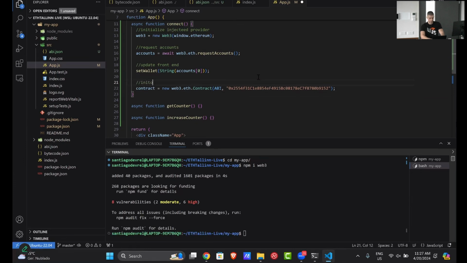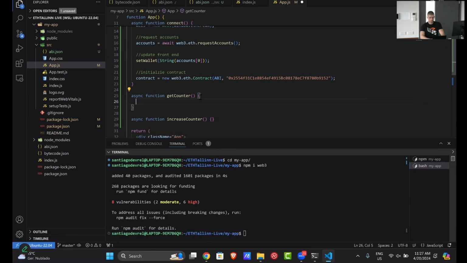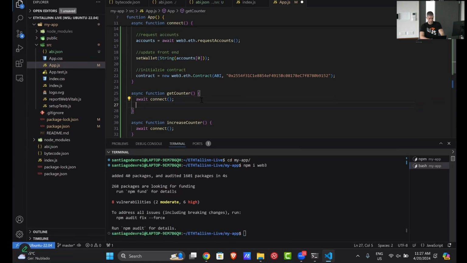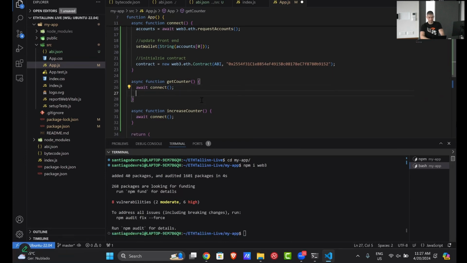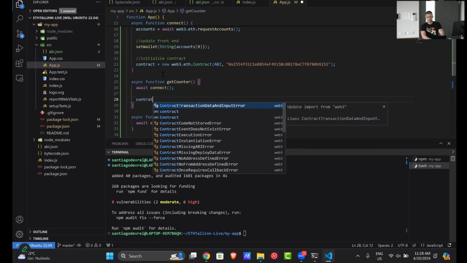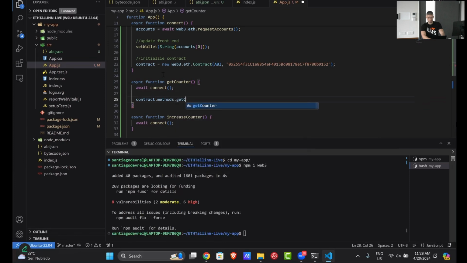So this is just initialize contract. Perfect. And now every time that we click in get counter, we are going to call this connect function just to make sure that we initialize the contract. And now let's try to get the current counter from here. So to interact with the contract, same thing, contract.methods.getCounter.call. And then we can store this value in this kind of response here.